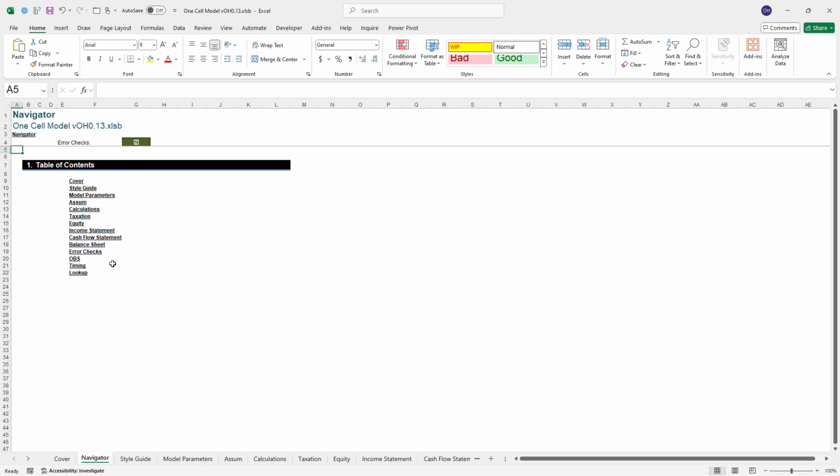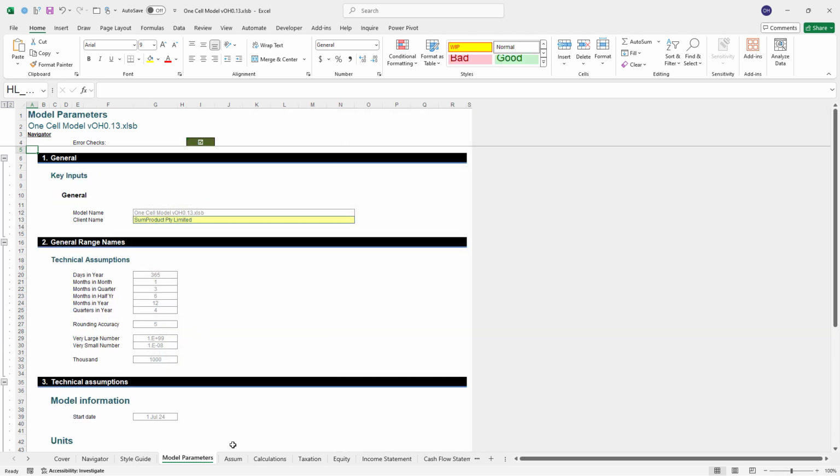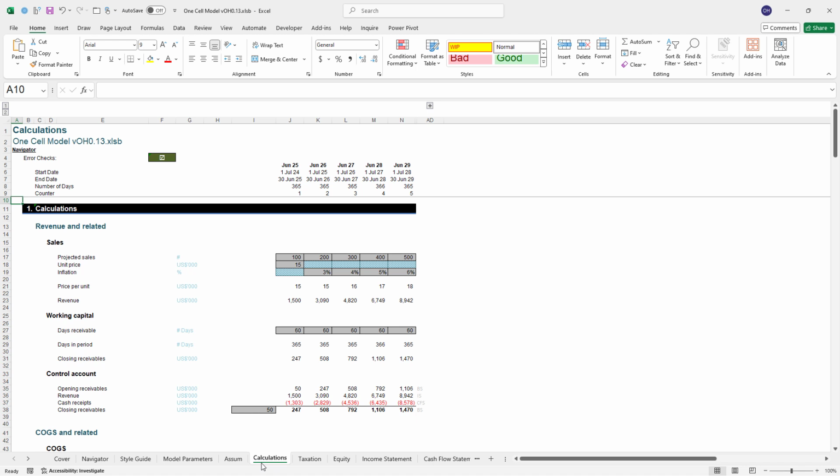The navigator's got the hyperlinks to get around the model. The style guide has our styles and what they mean. Model parameters, the parameters in there, and the assumptions is also untouched. Where things start getting different is with the calculations.